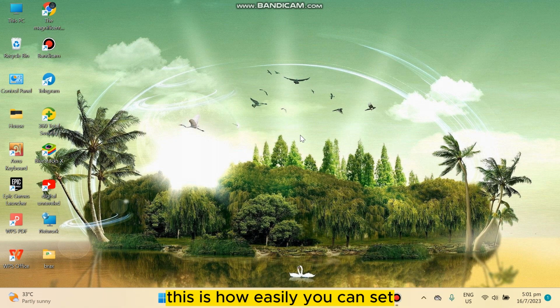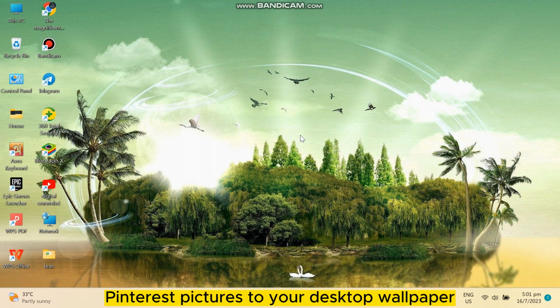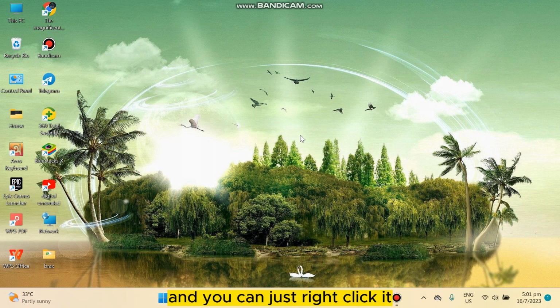This is how easily you can set a Pinterest picture as your desktop wallpaper. You have to just download that particular picture. You have to just show that in folder and you can just right click it and set it as desktop background.